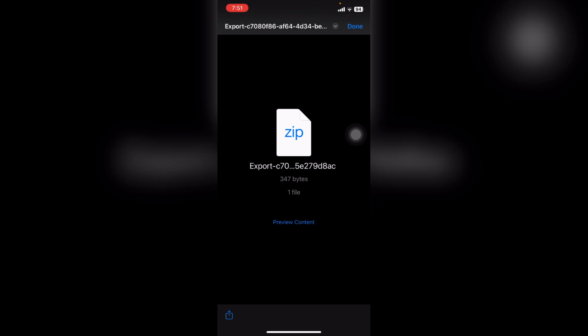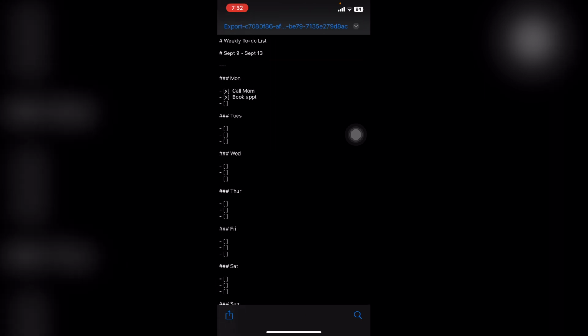So if you click on this preview content option, you'll see the template from Notion. So this is how you can download a Notion template.